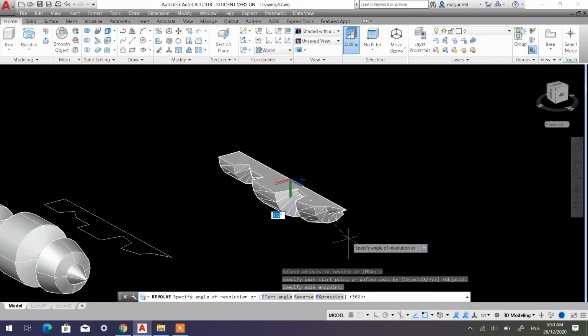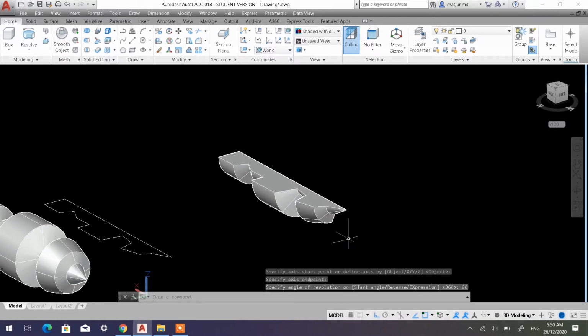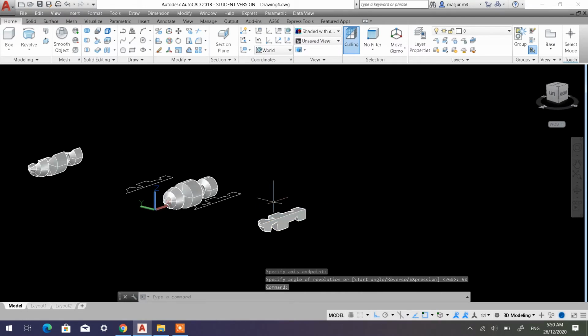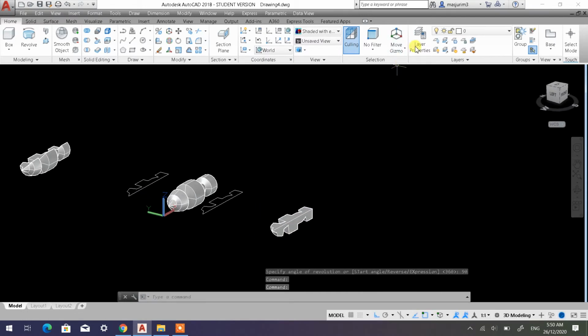Let's say I'm going to make it 90 degrees. I just need to key in 90 degrees, enter. And then if I rotate, it looks like that. Okay, you can play around with the layers.